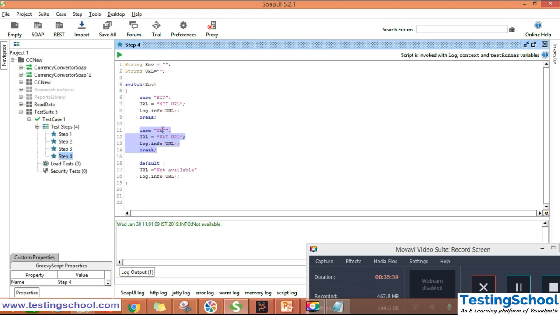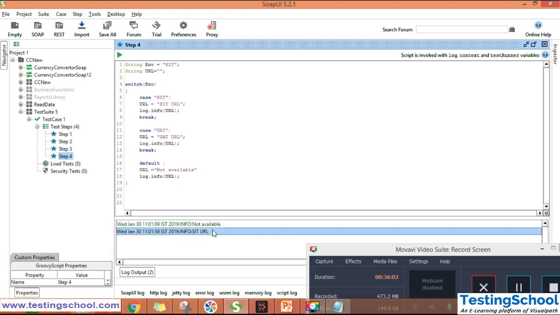Case UAT. That means again it has not matched with the switch condition. Then if none of the statements are met, by default it will come to the default statement. In default we have written URL is not available, log.info is URL. So it has printed not available. If I give environment as SIT, then here we can see SIT URL.